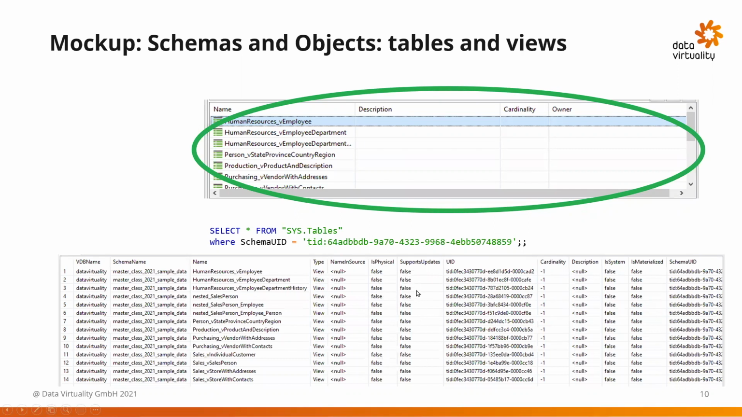And also we have other metadata, right? Whether this table or view supports updates, its own UID for this particular resource, this particular object, any descriptions that you have, whether the cardinality has been refreshed. So if Data Virtuality does not know what the cardinality is, it's going to show up as -1. Also, whether this is a system table and whether this view or table has been materialized. Right? So we have a lot of information already provided by the system. And really what we want here is to be able to expose it to the end users.